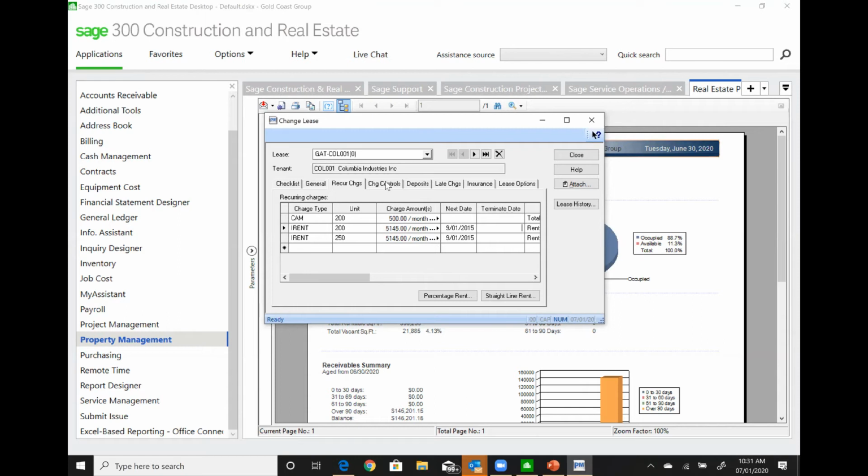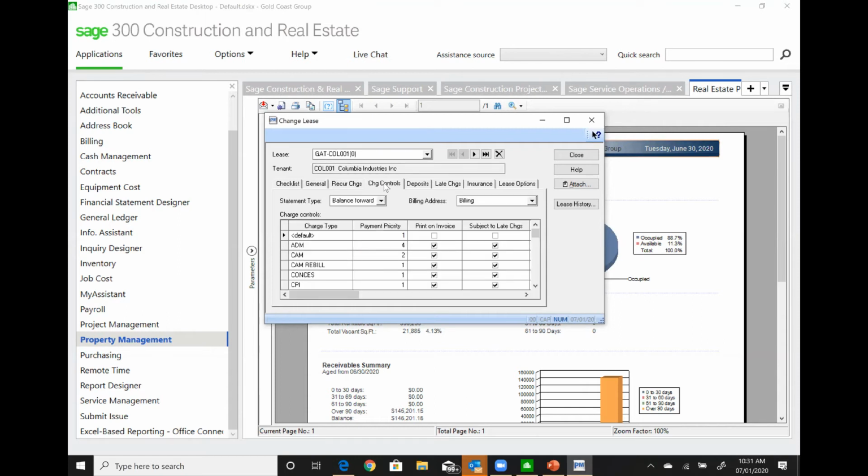Then the other things we track on a lease might be charge controls. So it would be things like payment priorities. You can number priorities on payments, so it helps you out when you're posting a payment. So if you want rent paid off first, or you always want the late fees paid off first, you can set up a priority. You can also tell it whether or not it's subject to late fees and whether or not it's subject to taxes. So we set all of this up here inside the charge control itself.